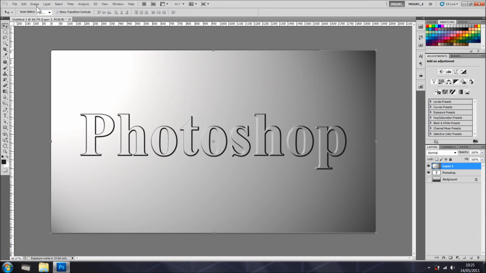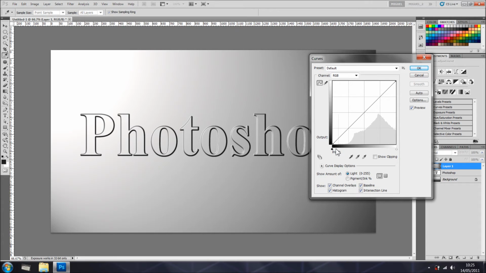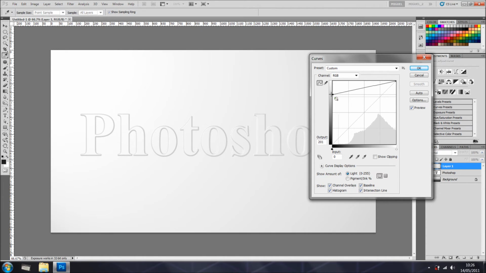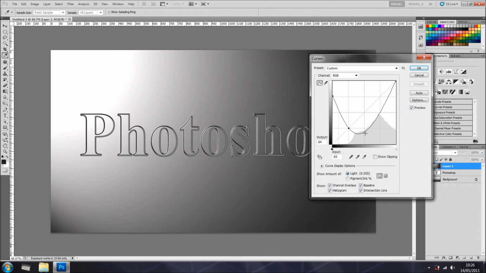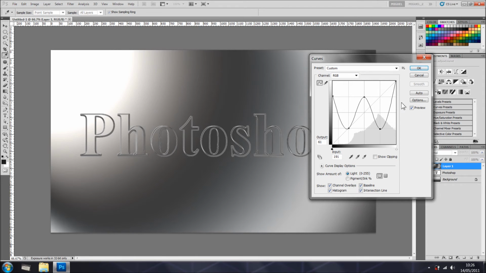So now Image, Adjustments, Curves, and let's just play with the curves right here on the first one. We take it up somewhere around here, like so, but we can adjust it afterwards if we want. Like on the second one we bring it down, and on this one here we'll take it up to the same level as the other one, and right here on the other one we'll bring it down. And this one here we'll bring down as well.